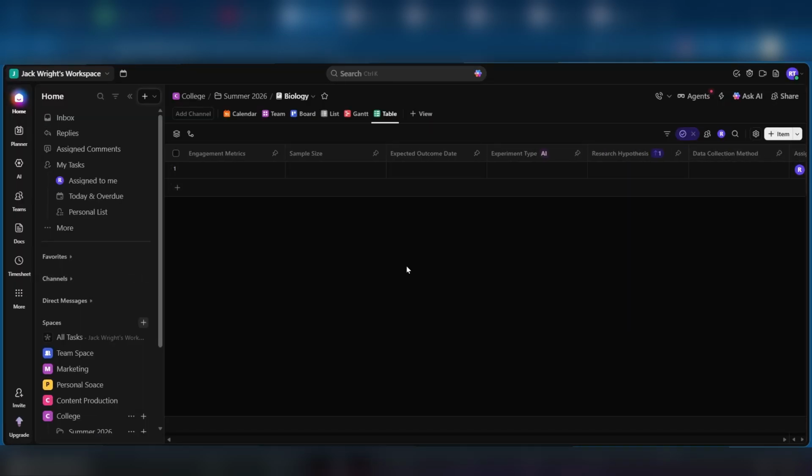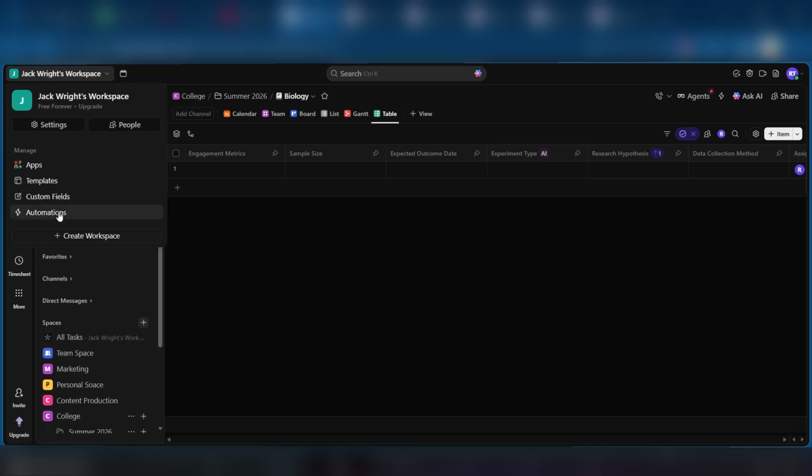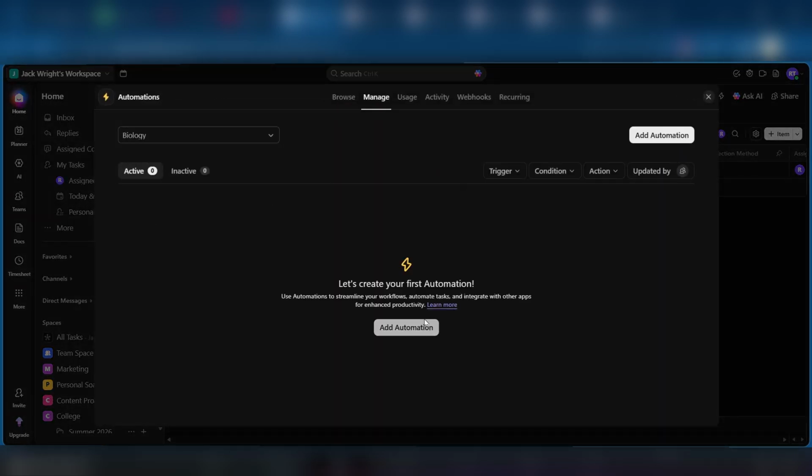And the last thing I'd like to show you is what you can do with automations as a student. So we're going to go over to the top left corner, click on your workspace, and then you have automations right here. If you click on automations, here you can add an automation that can help you. Now with automations, you could create a study prep automation, a grade alert automation, or a recurring automation.